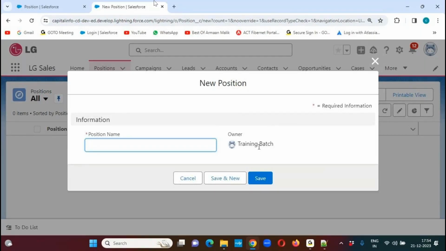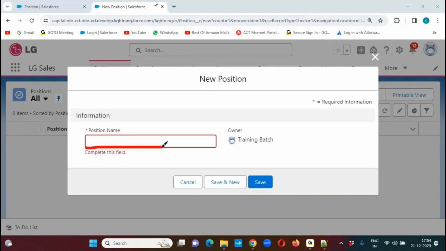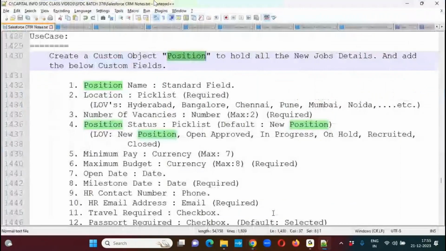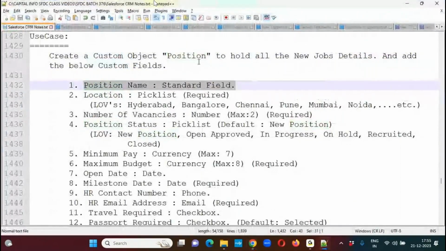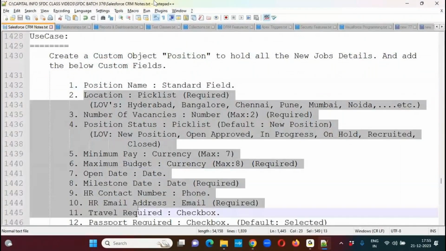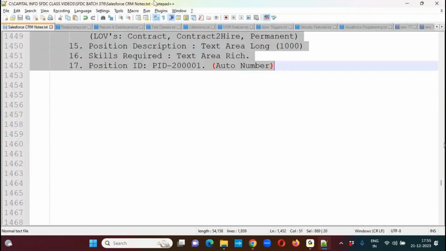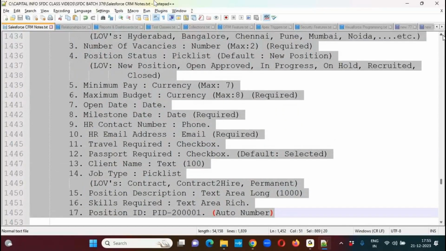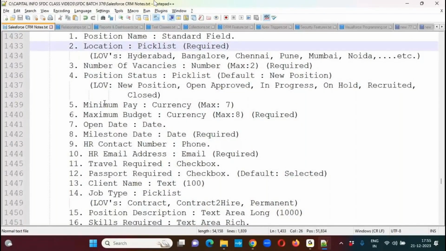Now, in order to store the position details, simply this position name field is not sufficient. I want some more fields here. I would like to create them. How to create those fields? Now let's see one by one. Clear? So now these are the remaining fields. Position name field has been given by Salesforce. Now the rest of the fields I would like to create here. Remaining 16 fields I want to create for my object over here. Clear? Then how can we create these fields? Now let me explain one by one.